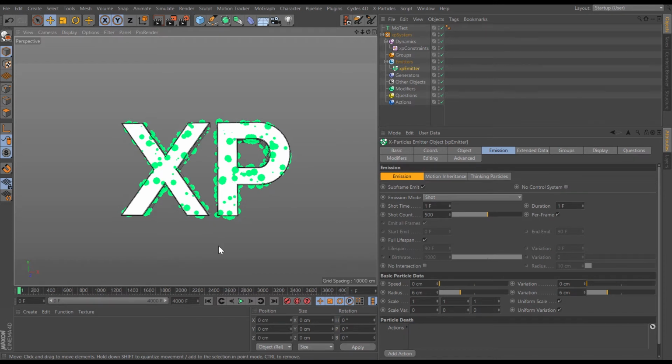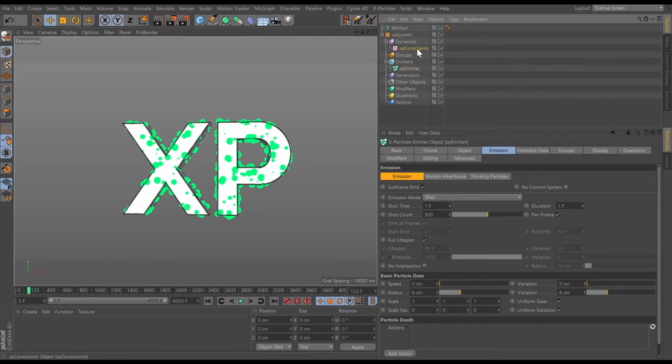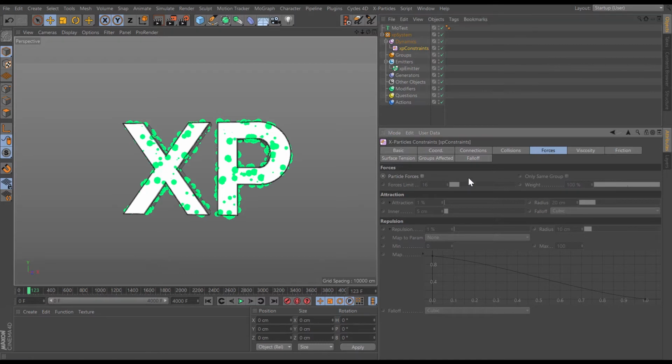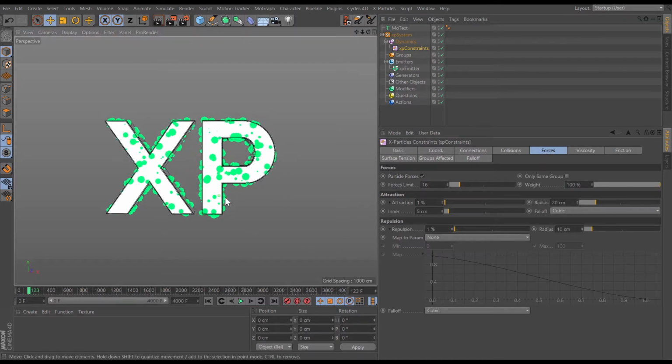So now we want these to behave dynamically. If we press play, nothing happens. So we want them to have these constraint forces applied. So let's go to our constraint object, to forces, and we'll activate it. Let's just see what happens by default. So we've got a bit of dynamic movement, but not much.